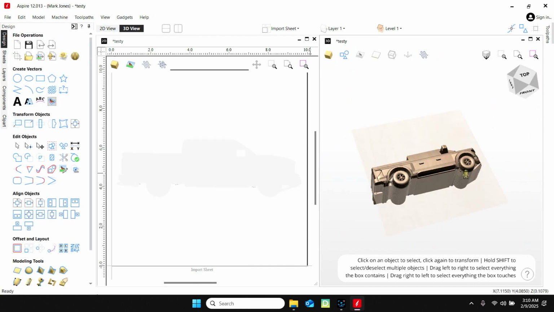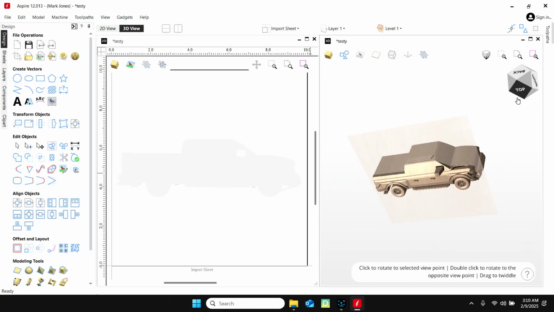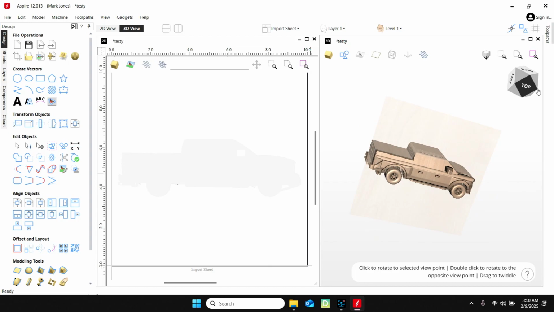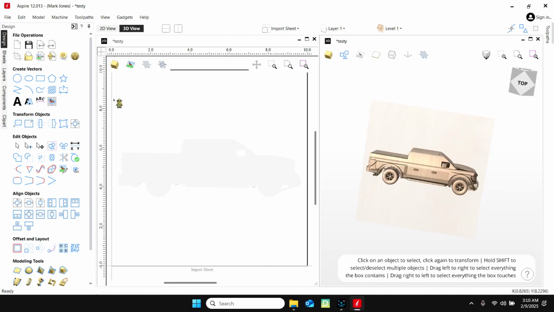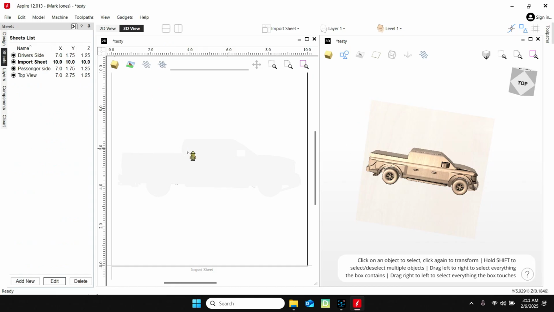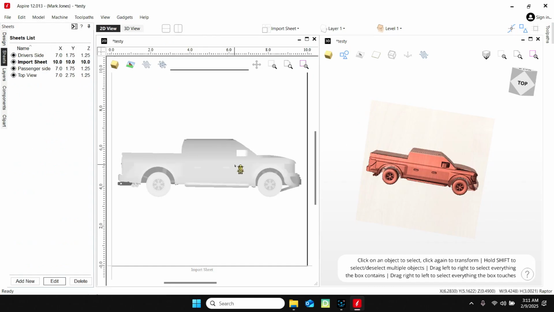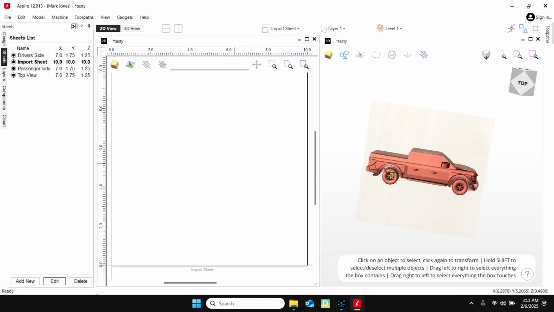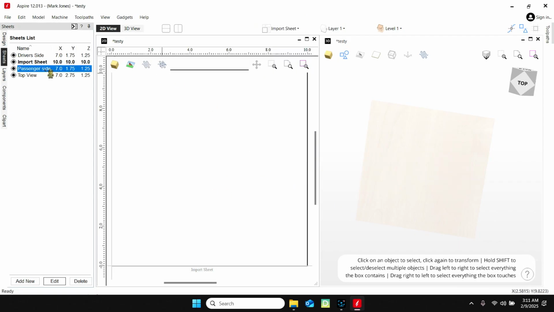And there it is. It's got your 3D import into your block of wood, and that kind of thing. So that's, as far as what sheet you're on, we need to move that. So we'll put that on passenger side. Right click, go to move to, and we're going to go to sheet and put it on the passenger side. So it took it out of the import sheet. It's over here on the passenger side.